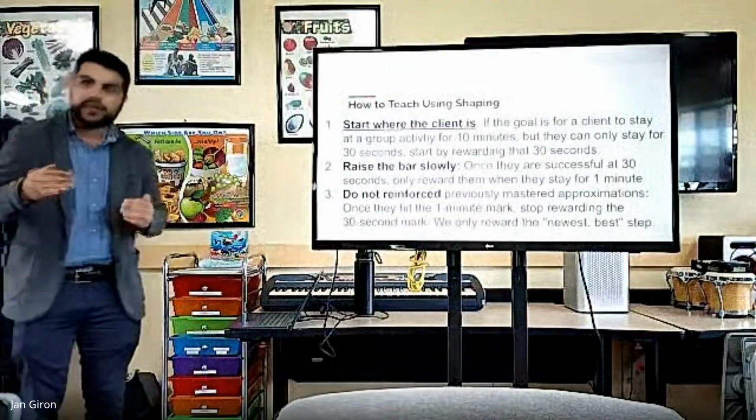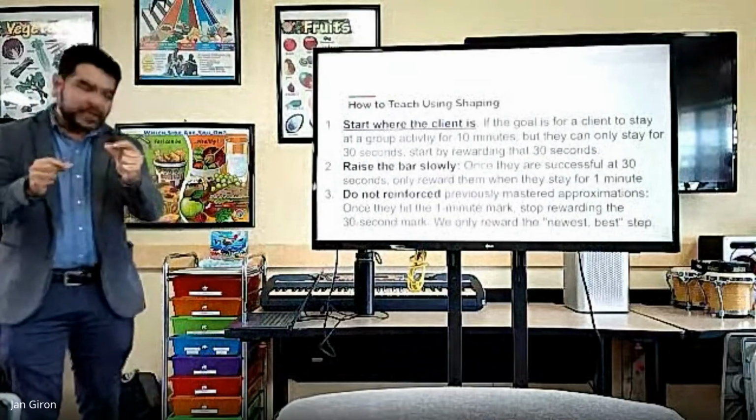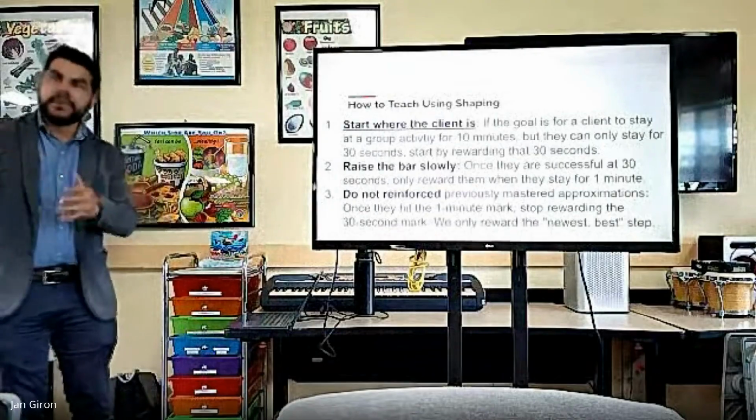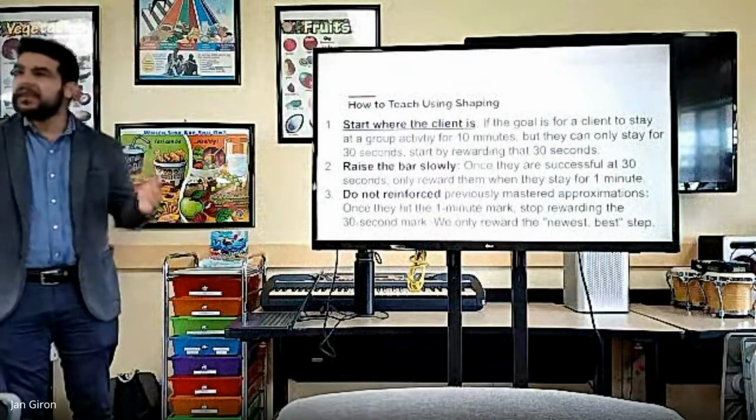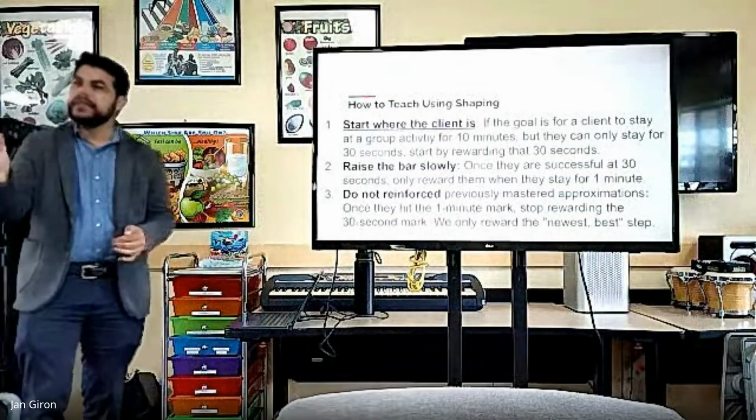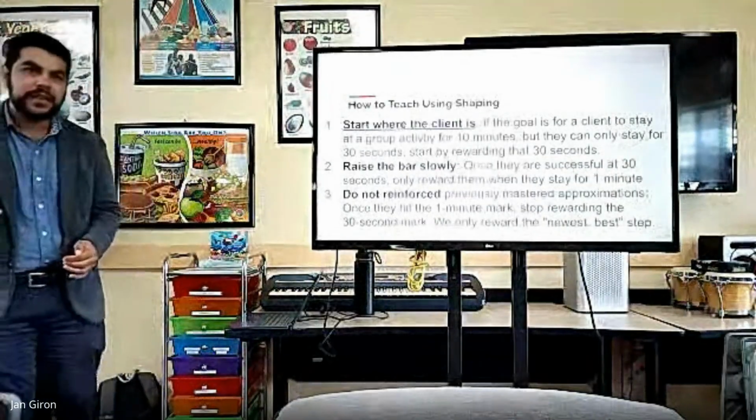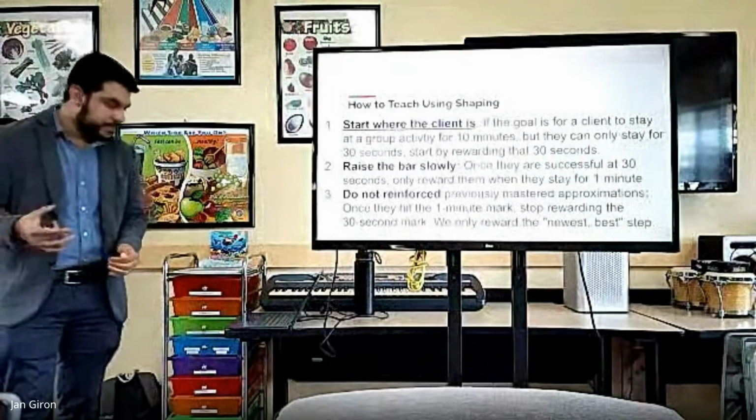So now we're going to raise the criteria slowly. Instead of making the goal 10 minutes right off the gate and they're going to fail every time, why don't we go with a minute? Let's see how they do in a minute, and then reinforce that.